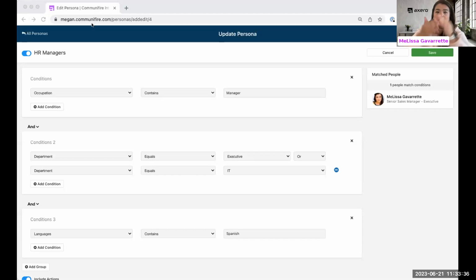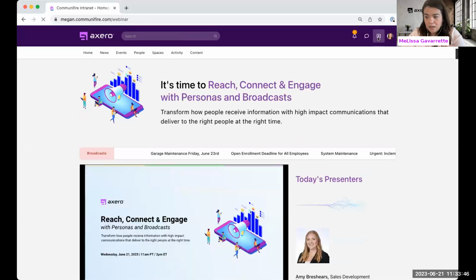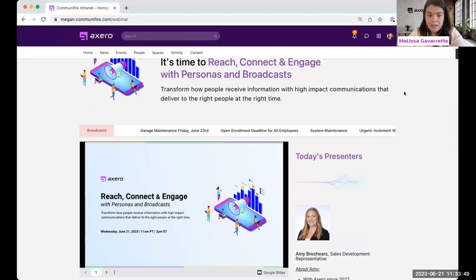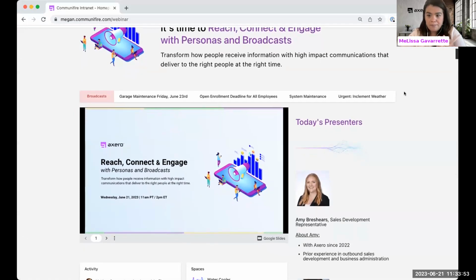I know we have rapid fire through broadcast and personas, and we have some questions that I want to get to. Before I do that, Amy, my brilliant colleague, anything that I missed that we need to cover? I know we talked about some, we wanted to mention mobile. Anything that we need to mention about broadcast or personas that I've missed? No, I don't think anything to mention.